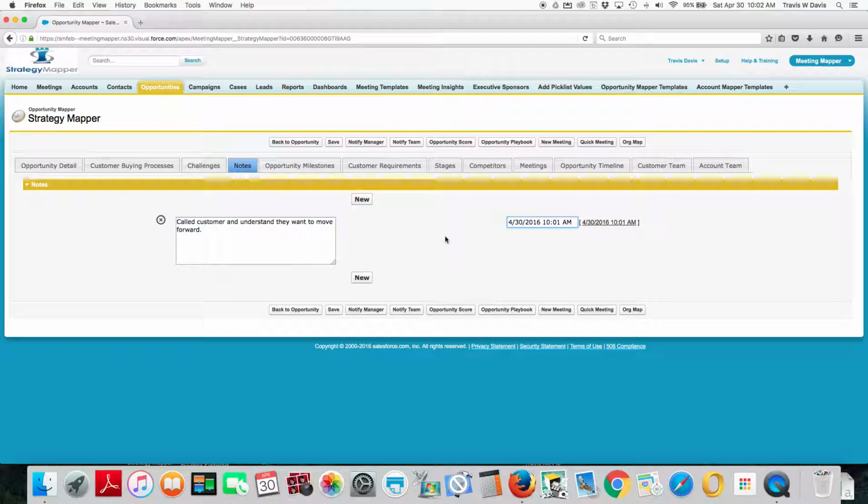What it does is put activity history inside of that opportunity. So there's no reason to go back into the opportunity. The goal basically is that once you set the opportunity up, you can manage the opportunity from Opportunity Mapper and Account Mapper by interactions with your customers.